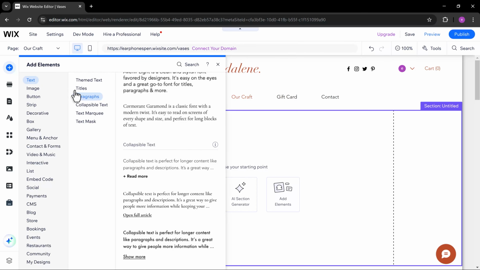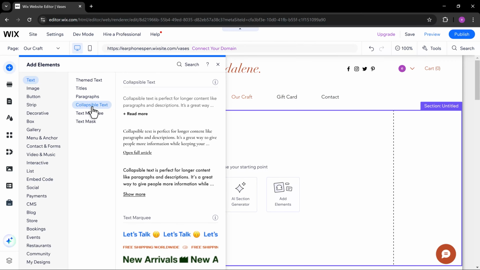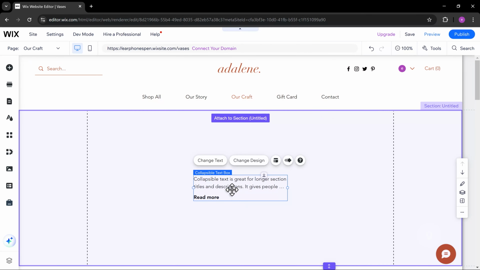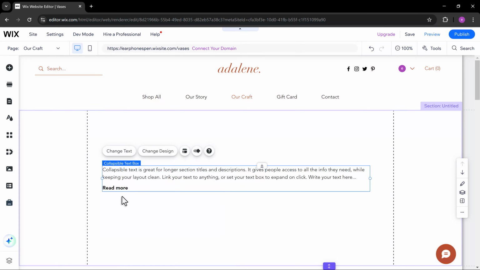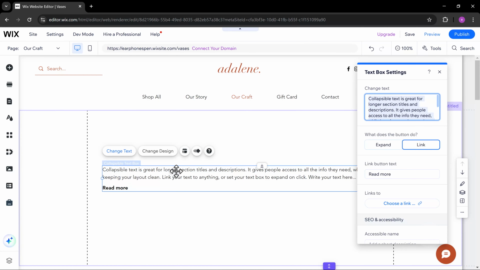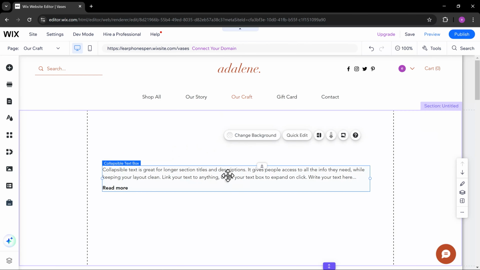Now, when you go to add elements, under the text option, you'll see the collapsible text option. Let's add this element. As you may notice, there's an issue here. It shows a group of partial text from a larger text. I think this is the closest thing we can get from the Elements tab to create that FAQ accordion look, but it's not quite what we wanted.